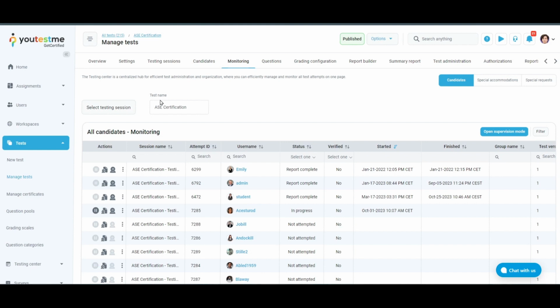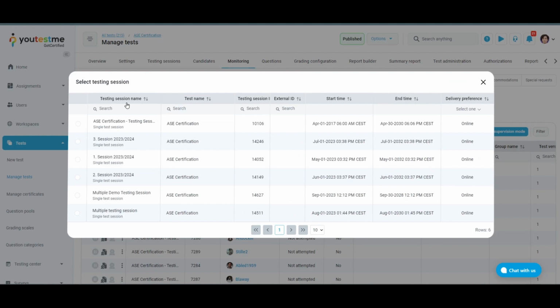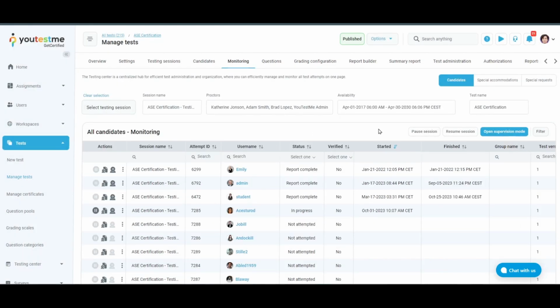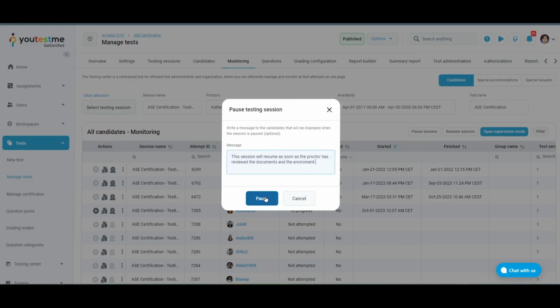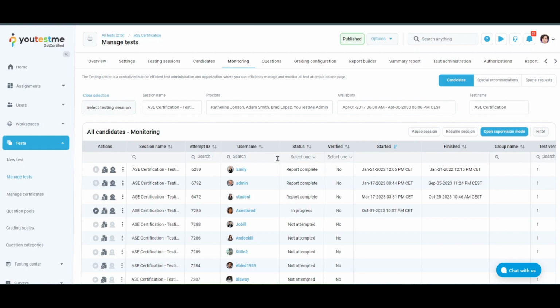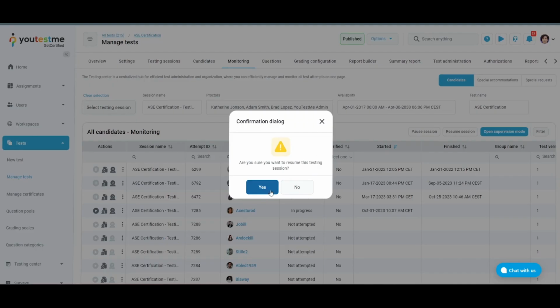To pause the testing session, click on this button and choose a session you want from the table by clicking on it. Click on this button and enter the message when the pop-up window appears. Once you pause the session, you can continue by clicking this button.